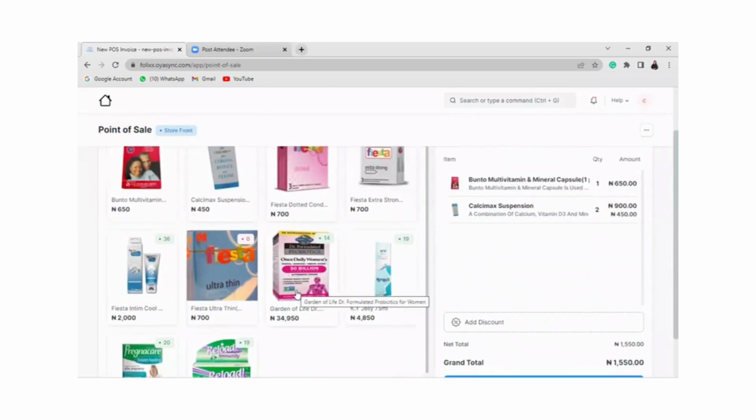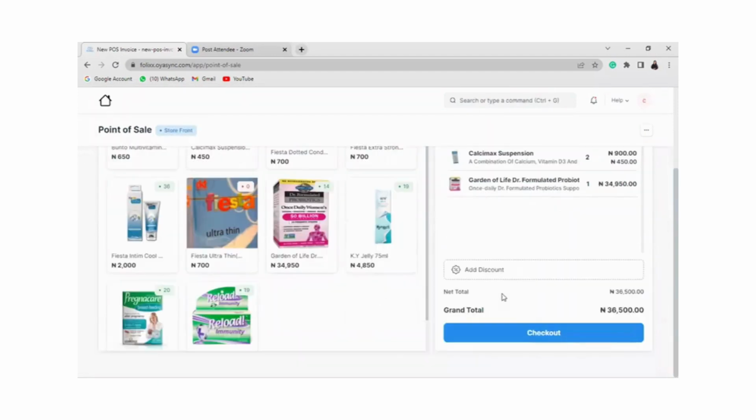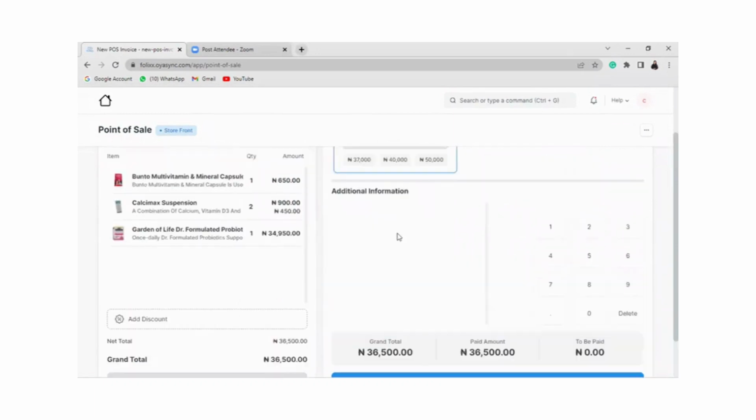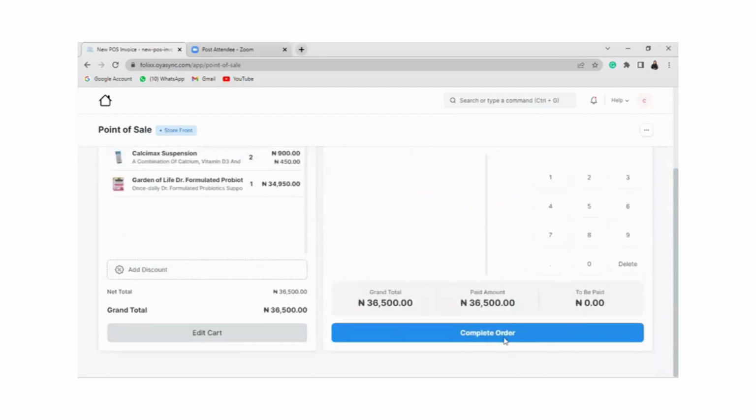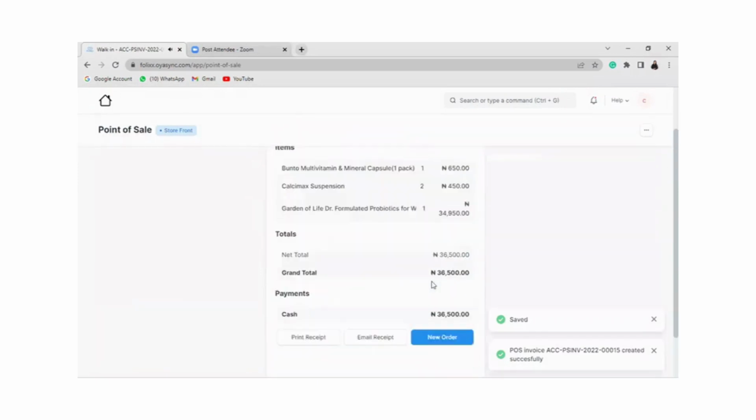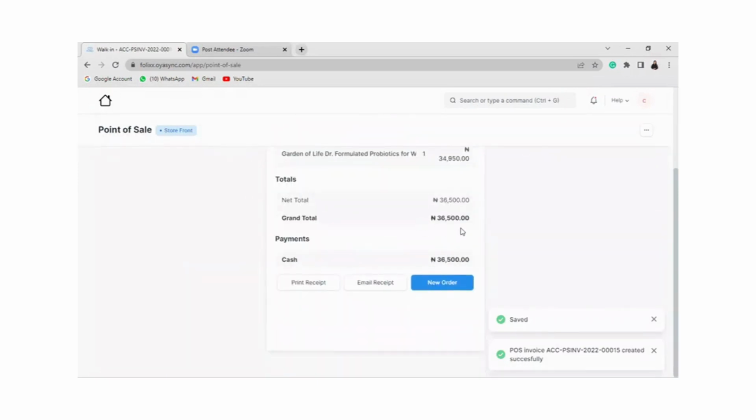So let's say for this Garden of Life, she is also buying one. And for the rest, she just goes ahead and selects checkout. This is the breakdown. Then you can go ahead and complete the order. If there's a new customer, she can go ahead and just click on new order.